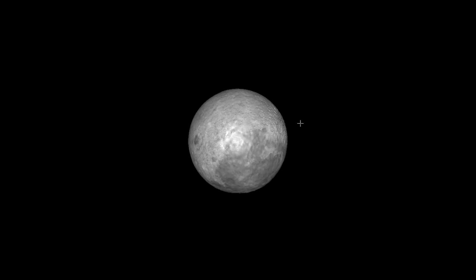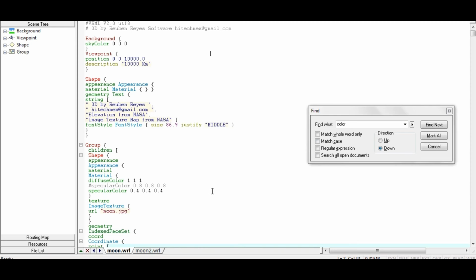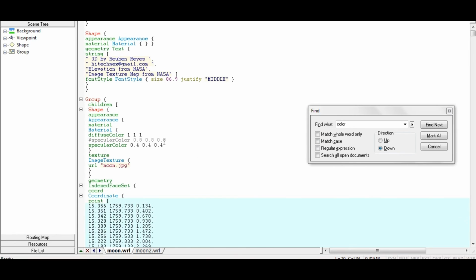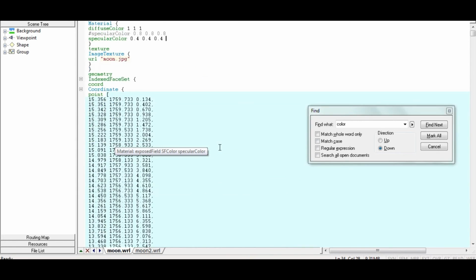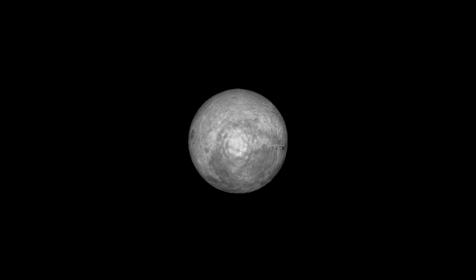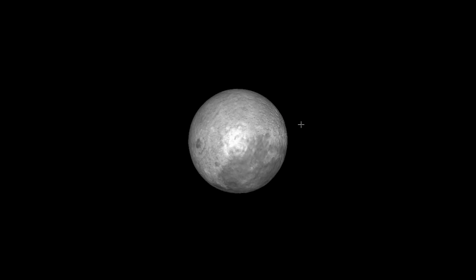It is a VRML file by Reuben Reyes. Remember, VRML stands for Virtual Reality Markup Language. It is loaded up with an 8K moon texture. Credits for these files will be in the description and at the end of the video. On screen now is the original VRML file before I edited it and changed the texture.